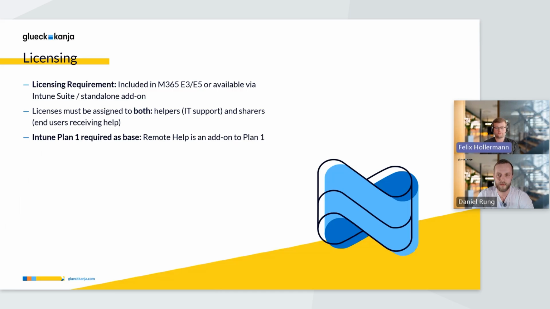Licensing and prerequisites. Currently you need to purchase a Remote Help add-on or the Intune Suite to use it. But in mid this year, Microsoft announced that it is included in the Microsoft E3 and E5 licenses, so that most customers can use it for free. Currently you need to assign the license for both users, for the helper, the IT support, and for the end users. And you need the Intune Plan 1 license as a base, so Remote Help is an add-on.